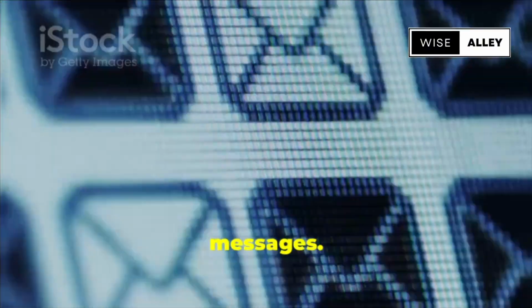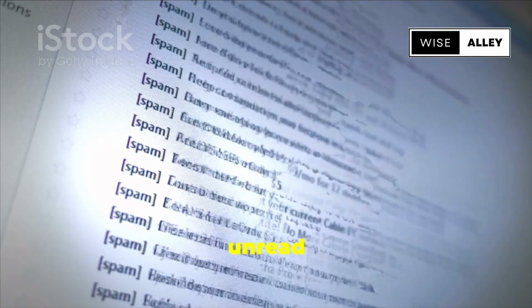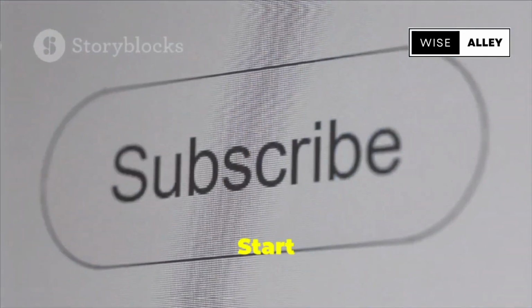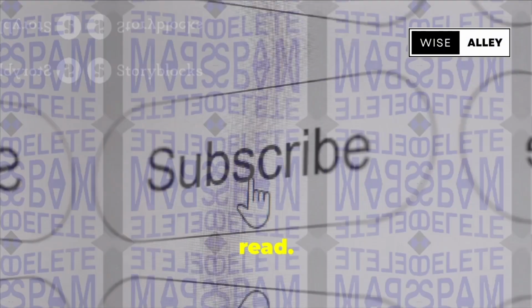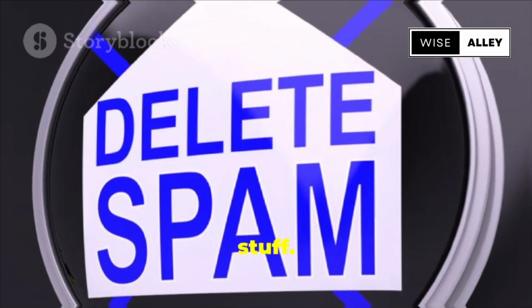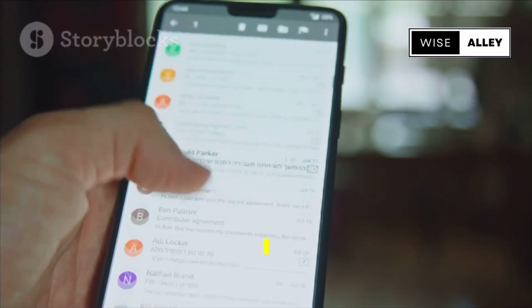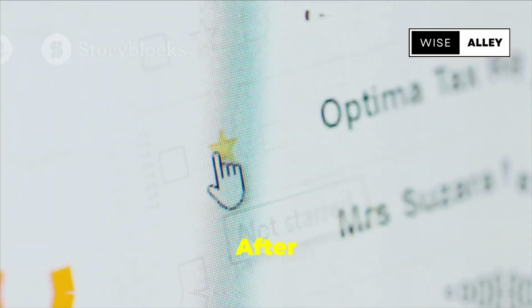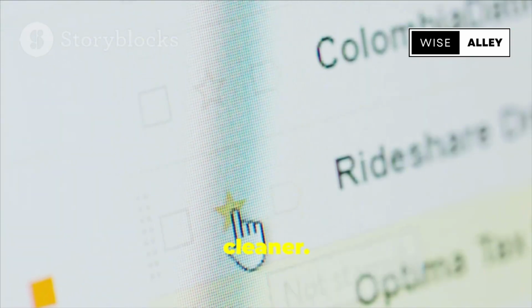Now, let's talk about managing your emails and messages. If you're like most people, your inbox is probably overflowing with unread messages and spam. Start by unsubscribing from newsletters and promotional emails that you don't read. This will reduce the clutter and make it easier to focus on the important stuff. I used to receive daily updates from various sites and services that I barely glanced at. After using an unsubscribe tool, my inbox became significantly cleaner.